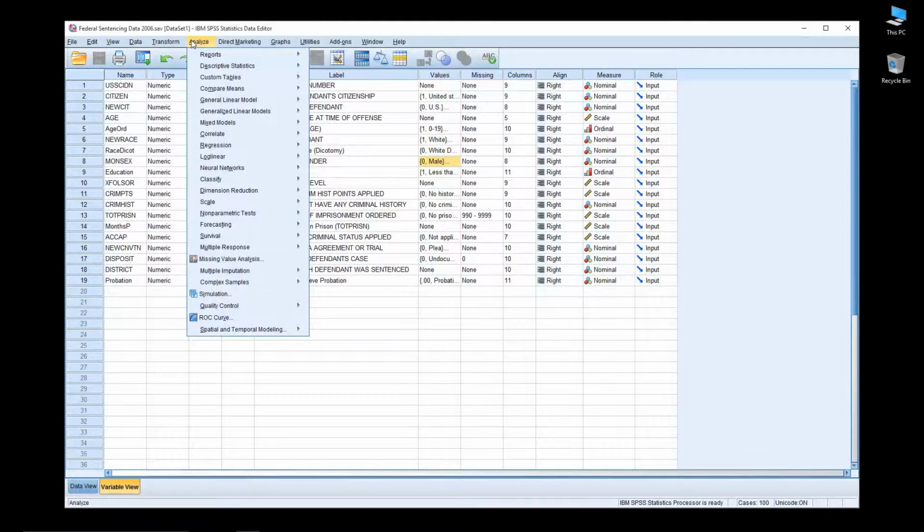So the first thing we're going to do in order to run this test is go to Analyze. Okay, go down to Compare Means, because that's essentially what we're doing. We're comparing the means for these two groupings within this variable.